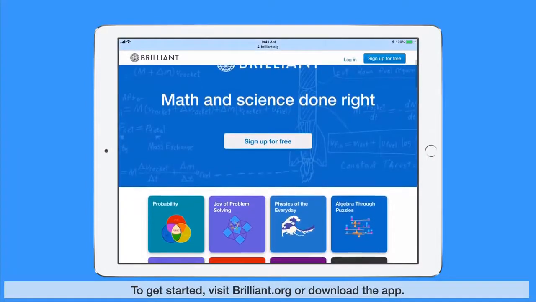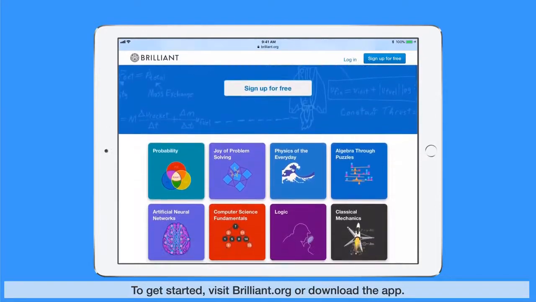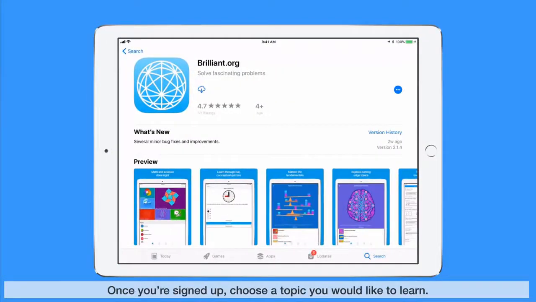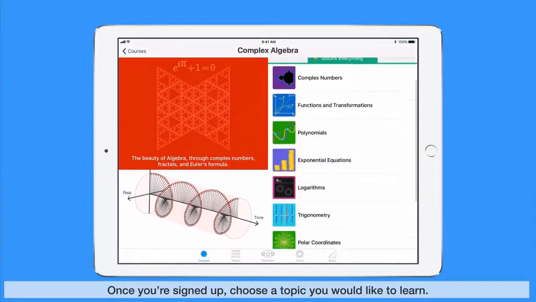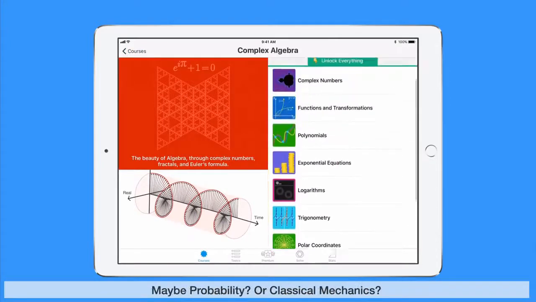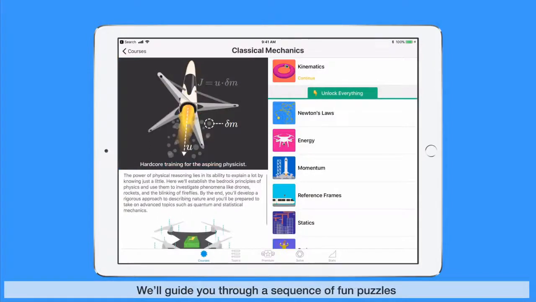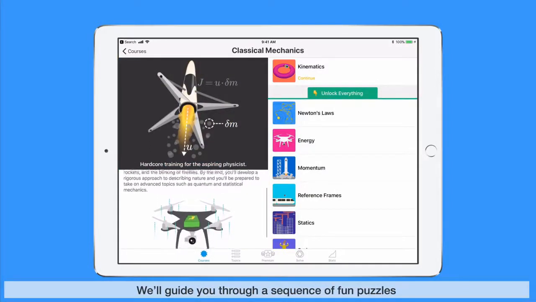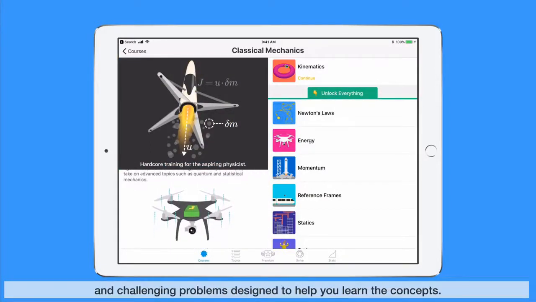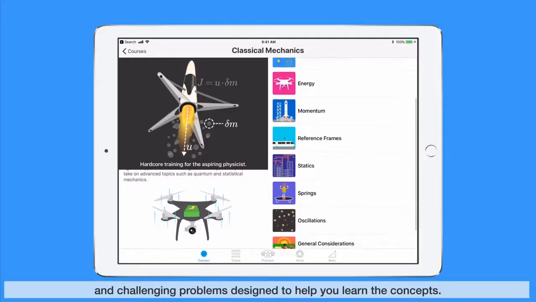To get started, visit brilliant.org or download the app. Once you're signed up, choose a topic you'd like to learn. Maybe probability or classical mechanics. We'll guide you through a sequence of fun puzzles and challenging problems designed to help you learn the concepts.